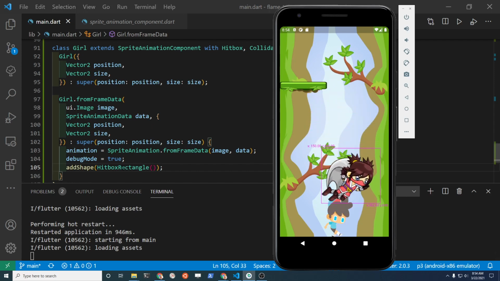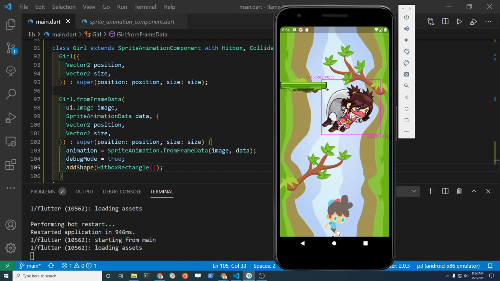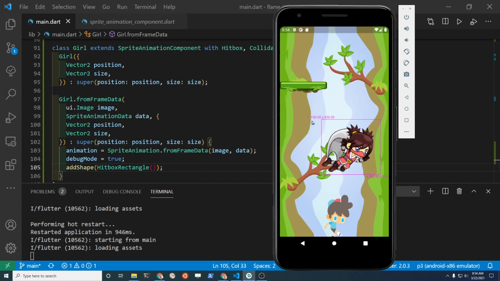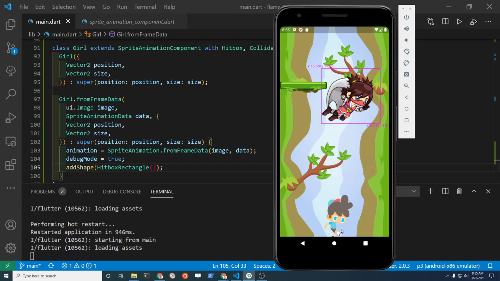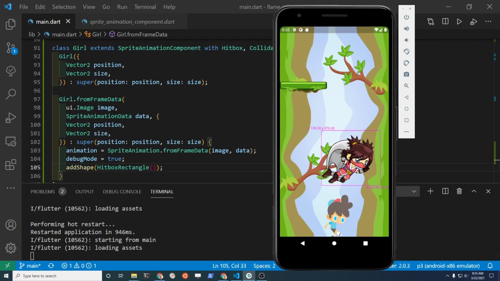Now, because I have the debug mode as true, the girl does have the hitbox. You can see the position of the girl, right? So we now need to add the hitbox and the detection to the boy. Let's do that.